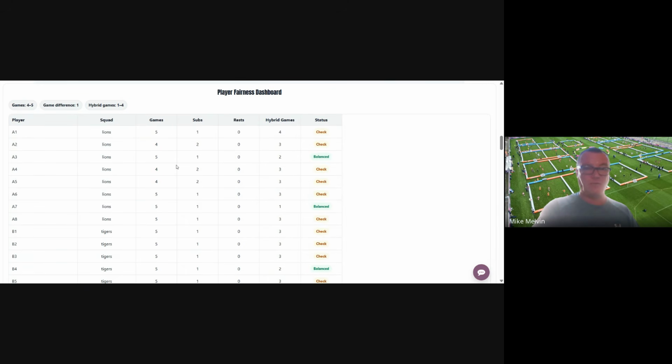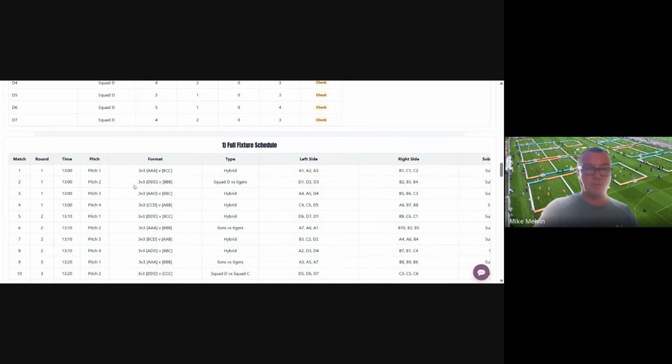All right. It'll give you a check because some players will play more than others. So see here, A3, he'll play 5 times and only be sub once and play in the hybrid game twice. Whereas A2 will play 4 games, 2 times will be subs, and 3 times will be in a hybrid game. So you can check if you want to swap players around. So there's a lot of players here when we do this one. A lot of fixtures then as well. So again, it's just to make it simple for you.